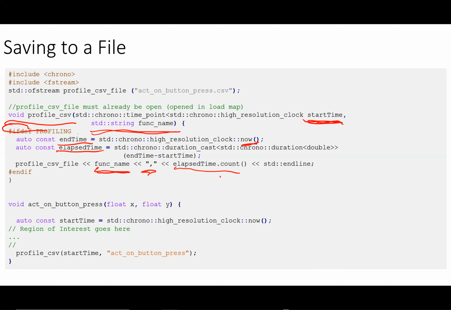I've put if-defs around this. Does anybody know what these if-defs do? You've seen these before? So I see somebody nodding. Okay, what is that if-def for? Like, what does it do? Why would I have this? Any idea?